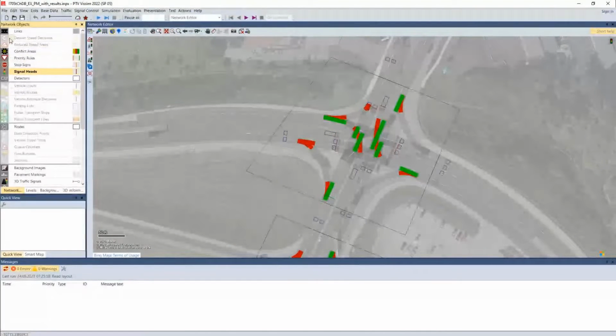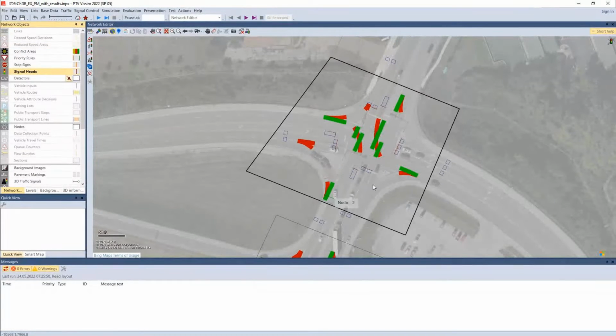And then you can turn off the links by toggling this link button right here. And so now all you're seeing are detectors, signal heads, stop signs, conflict areas, but without the links. And underneath, you can see the aerial imagery.